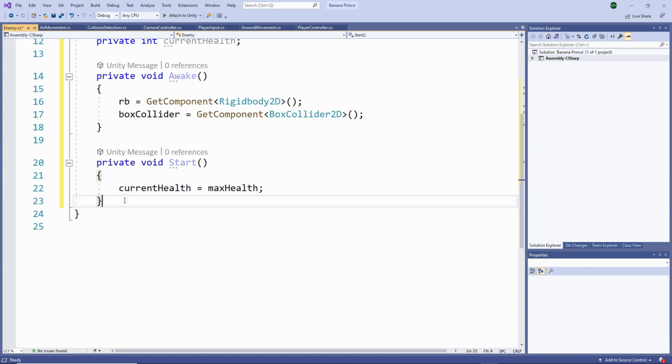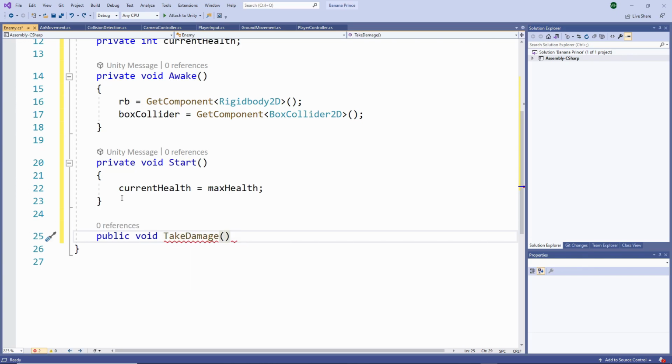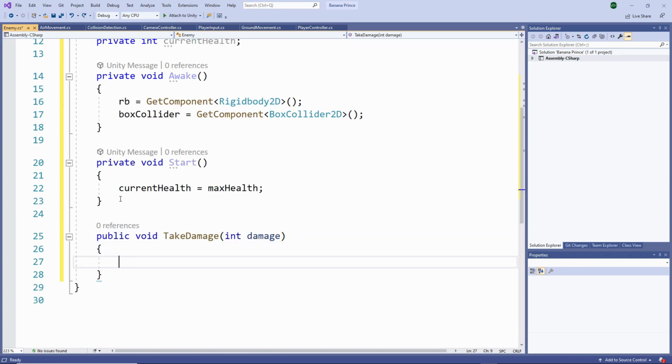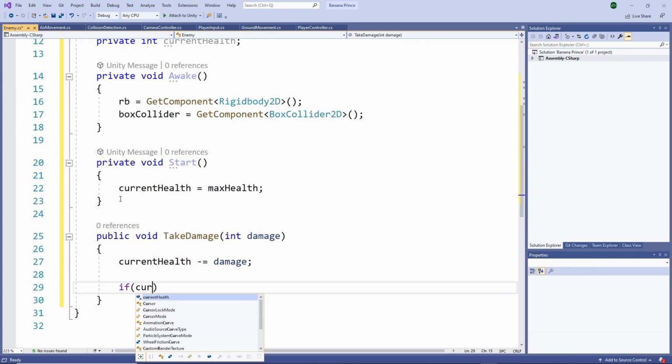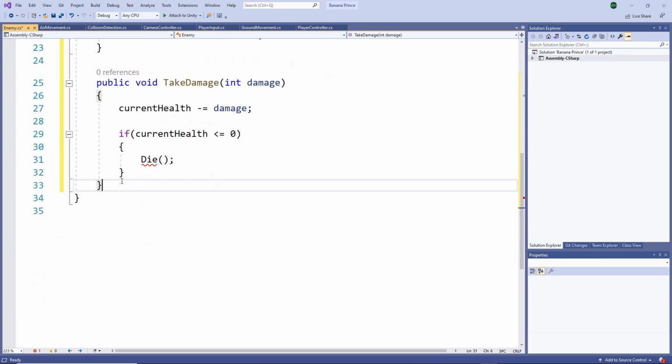And down here after Start, let's create the function that we will use to deal damage to the enemy. So public void TakeDamage. And it will take in an integer parameter for the damage amount, so damage. And all we have to do here is subtract the damage amount from the current health, so currentHealth minus equal damage. And after that we check if the current health is less than or equal to 0. This means the enemy is dead. So we can simply call a Die function. And let's create it here.